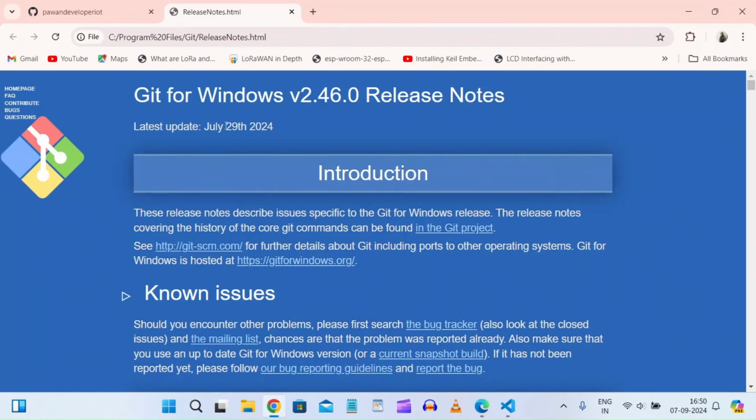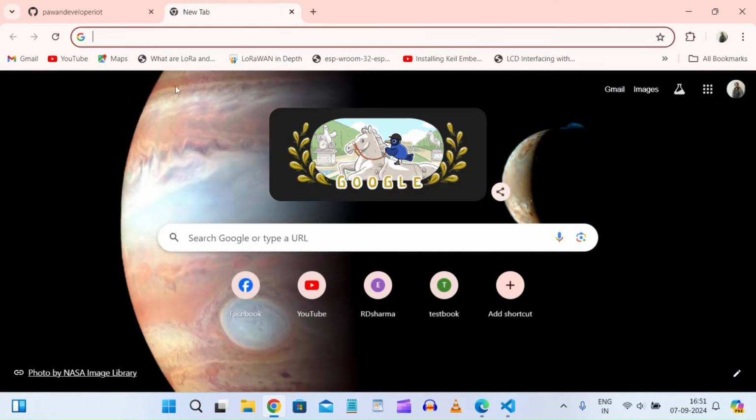We can launch Git Bash also, but I'll do it with the VS Code integrated terminal itself. So we'll click on finish. Here are the release notes. If you want to read, you can read. Now we can simply close it.